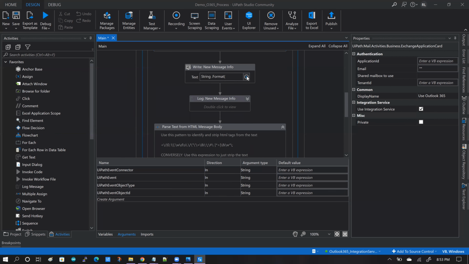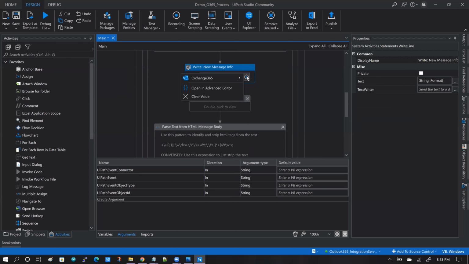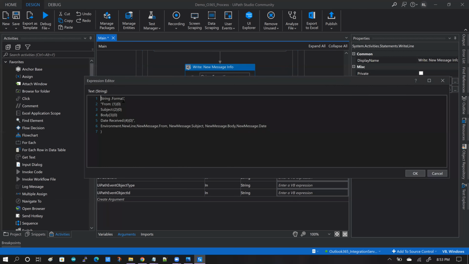So what I'm going to do is show you how you can access the properties of the new message object. So basically, your new message object is a representation of an email, and it has pretty much the straightforward properties like the new message from property, the new message subject, the new message body, and the new message date, the date received, right?